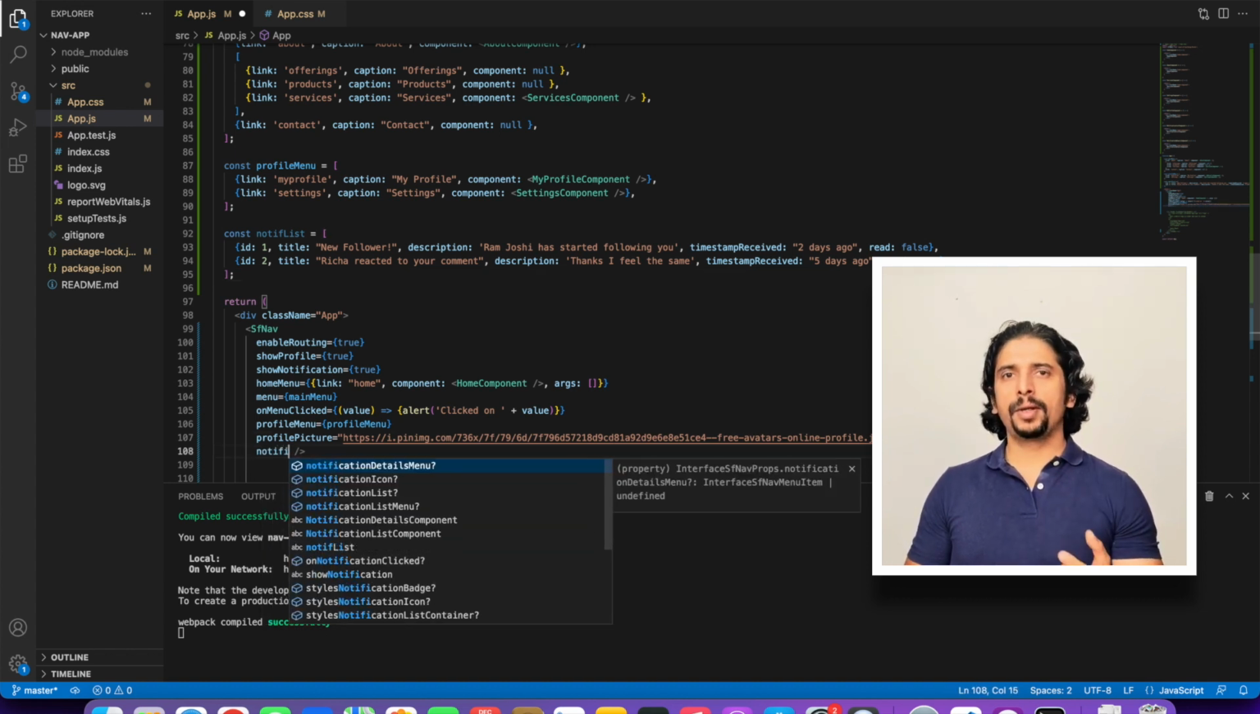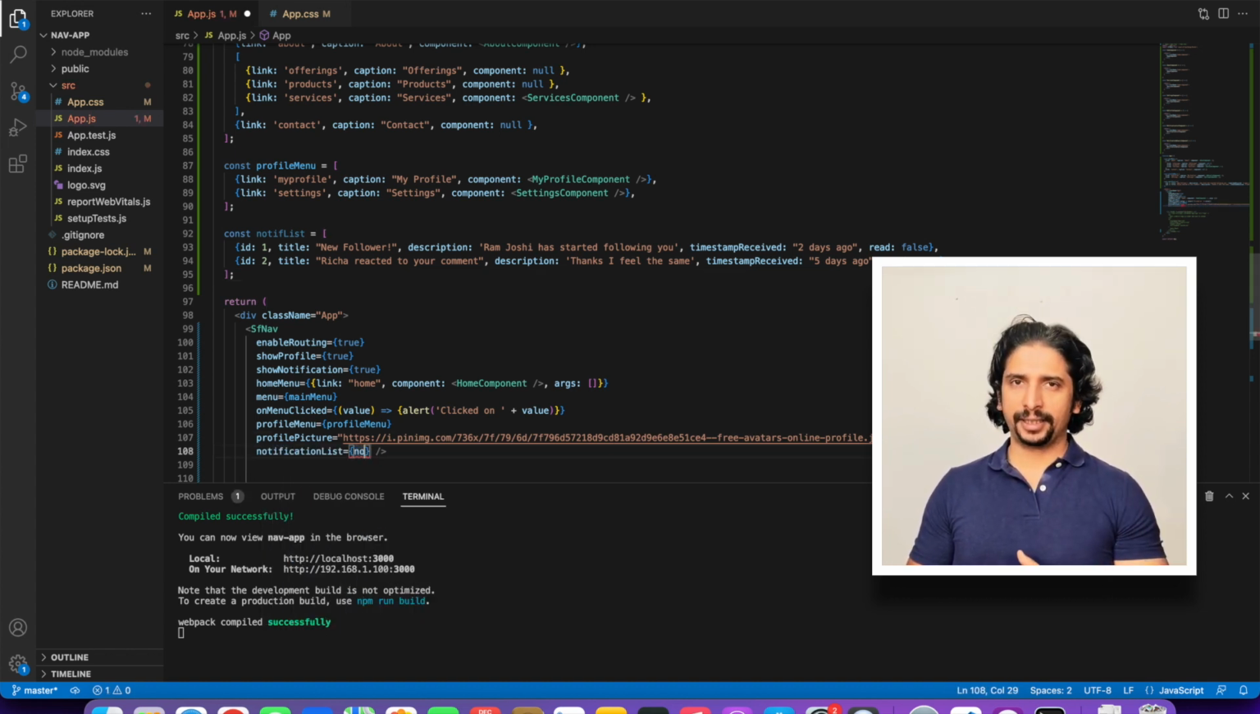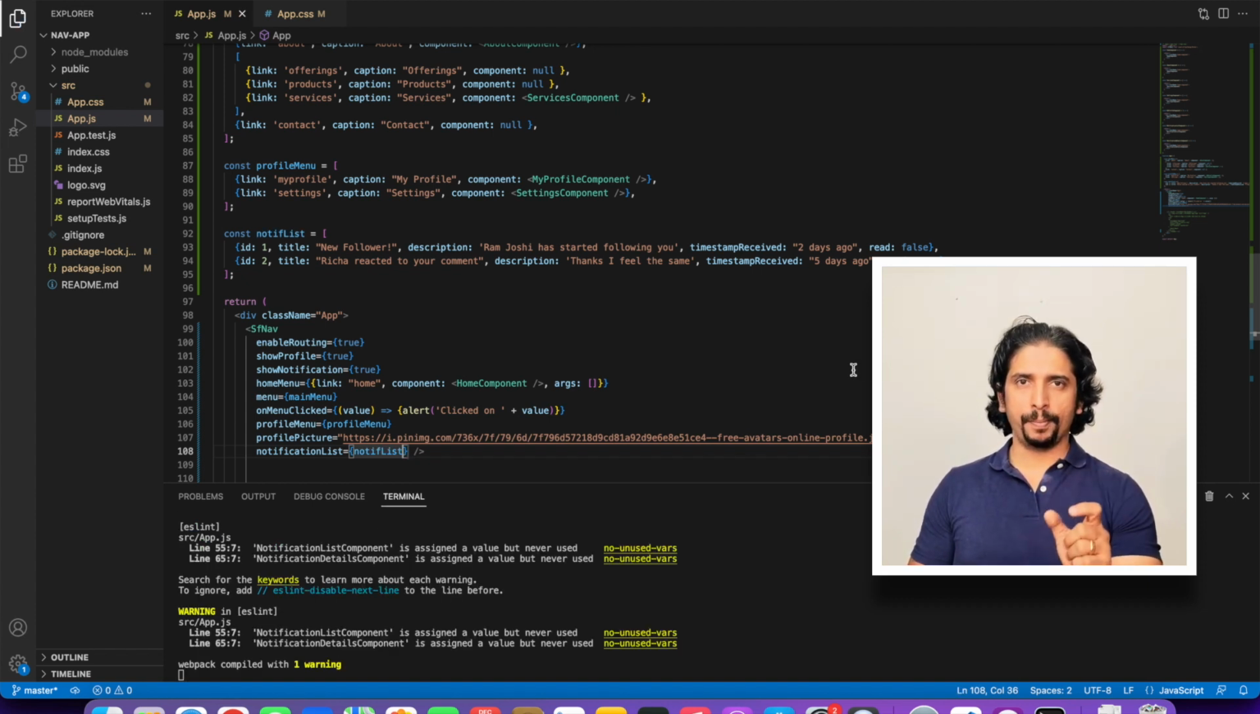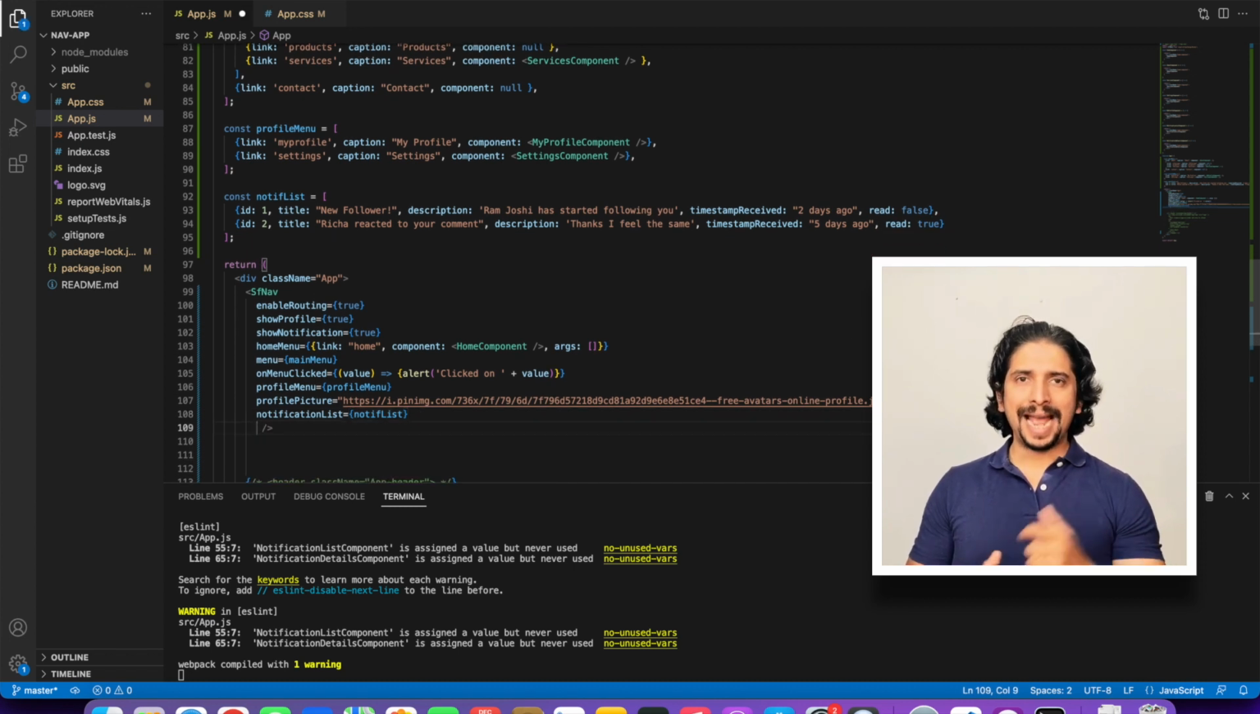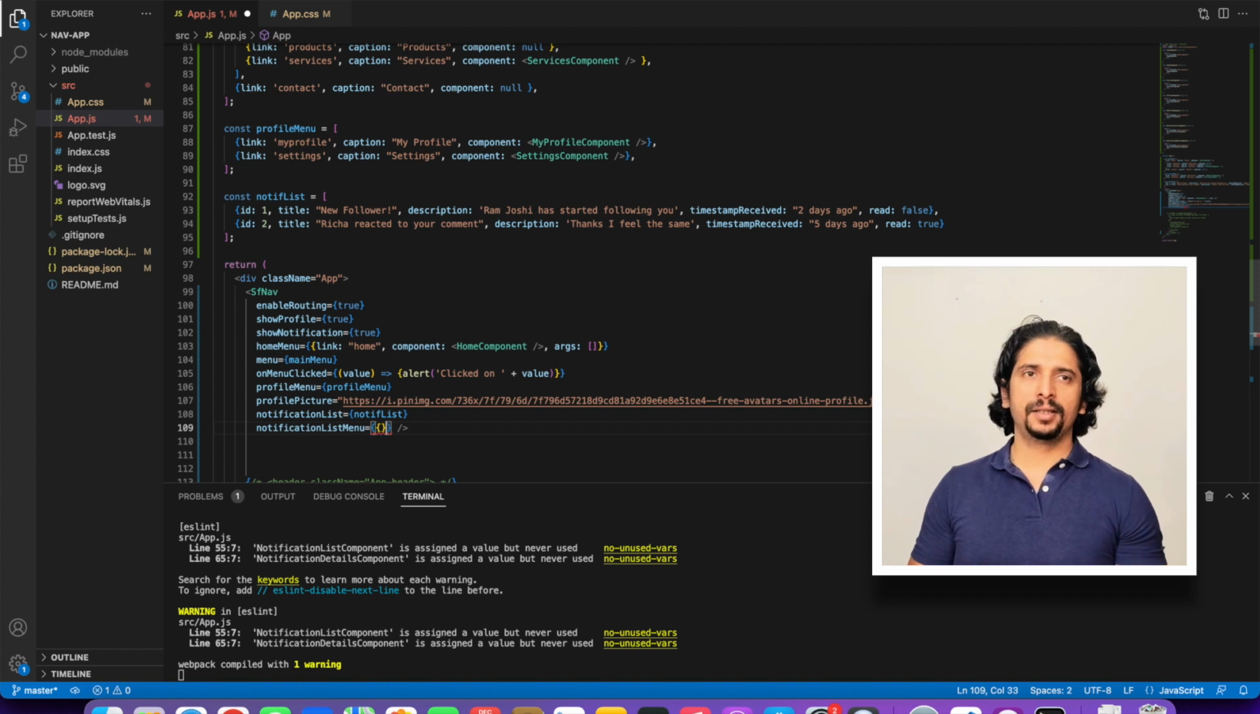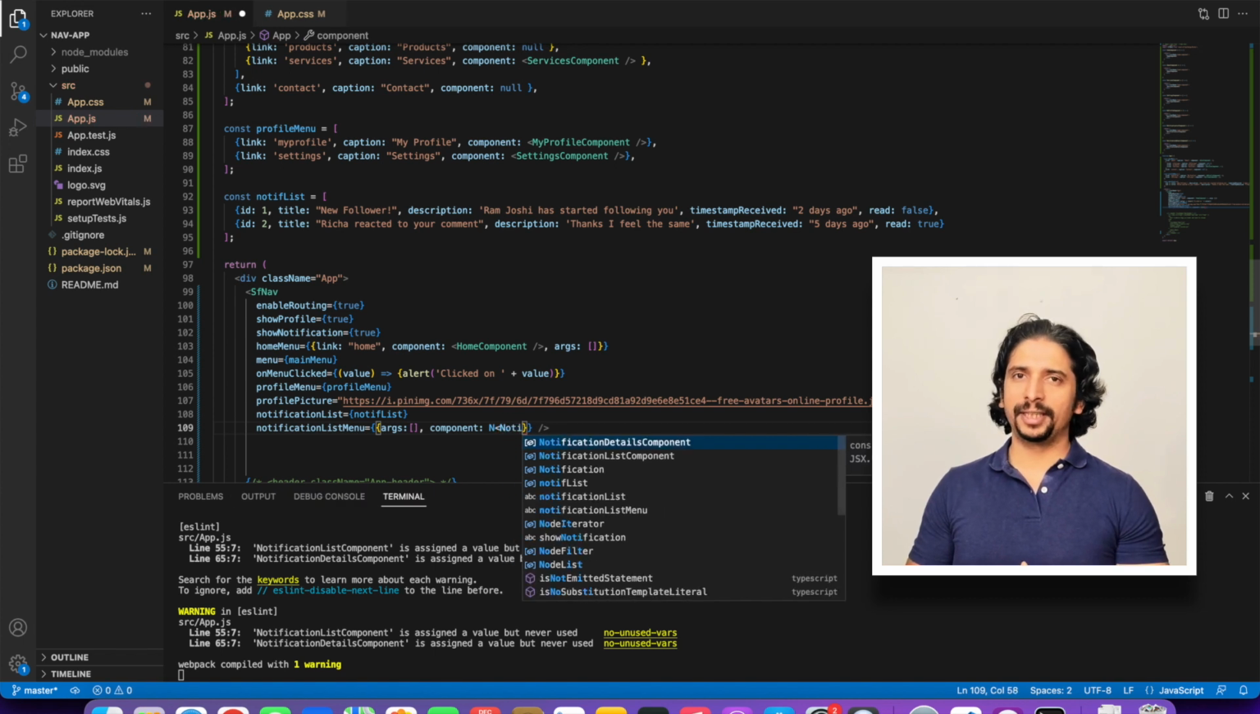So firstly, to enable the notification section, we need to do two things. First, set the show notification prop to true, and then we have to compose a JSON array object which contains the notification content and assign it to the notification list prop.